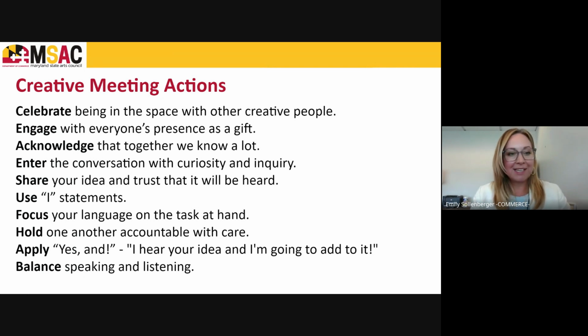So keeping in mind as we move forward, celebrate being in the space with other creative people. Engage with everyone's presence as a gift. Acknowledge that together we know a lot. Enter the conversation with curiosity and inquiry. Share your idea and trust that it will be heard. Use I statements. Focus your language on the task at hand. Hold one another accountable with care. Apply yes and. I hear your idea and I'm going to add to it. And balancing your speaking and listening.